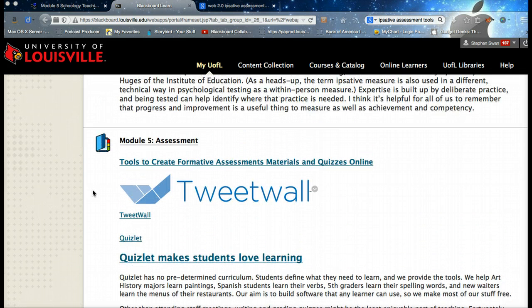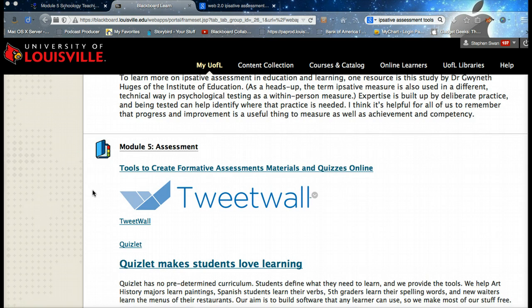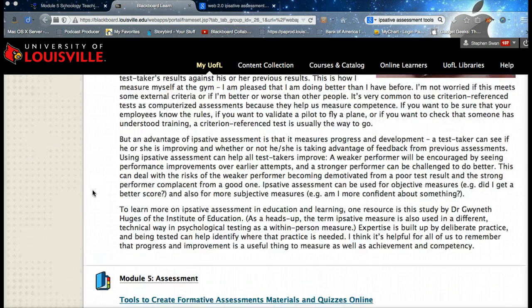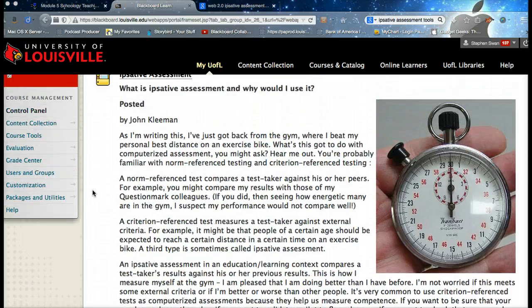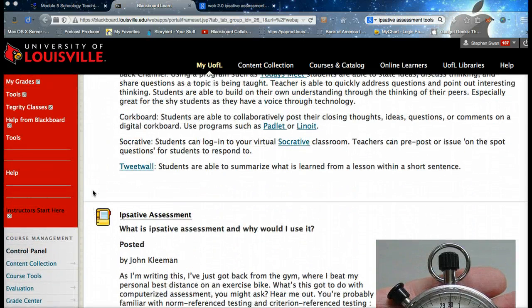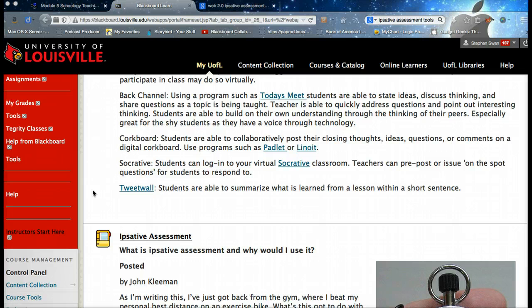Tweetwall is really fascinating. You could have a tweet wall running in your classroom and kids could be asking questions and answering each other's questions as class is going on. And if you have it projected on your screen behind you, you can just take care of business while class is going on. It's an interesting tool. As I said, these are all tools that you have to play with. I'm not telling you which one you need to use.